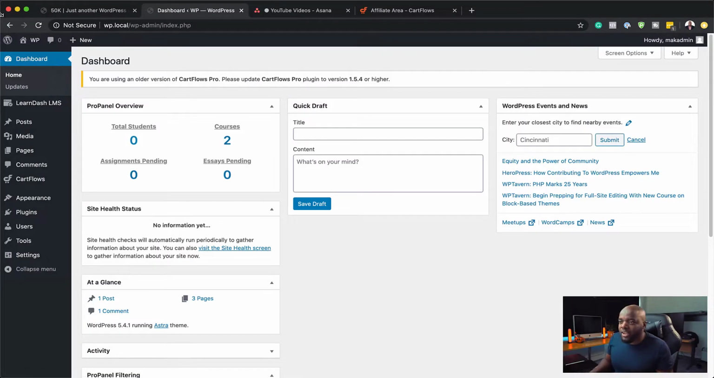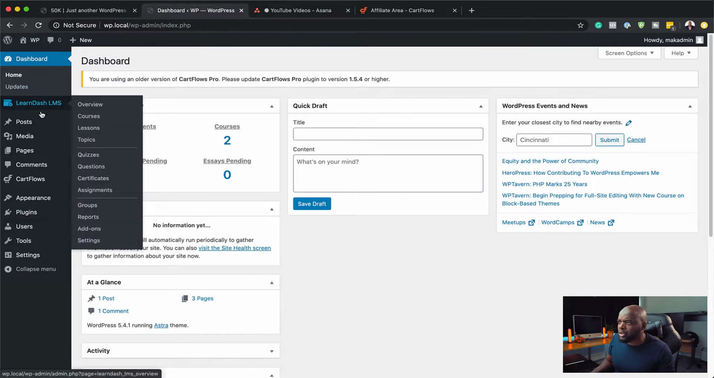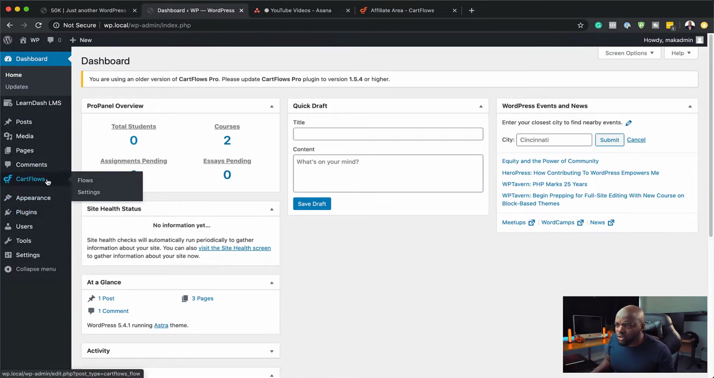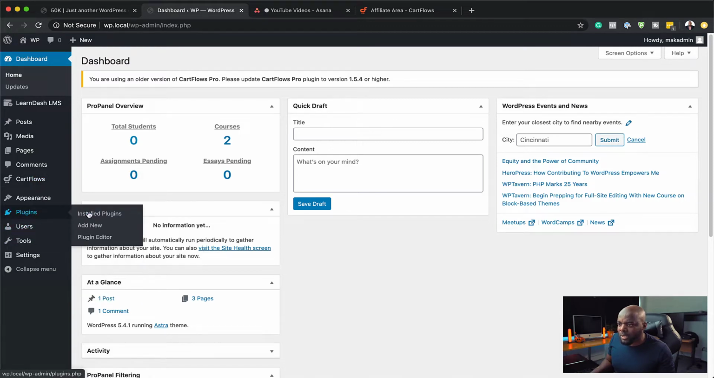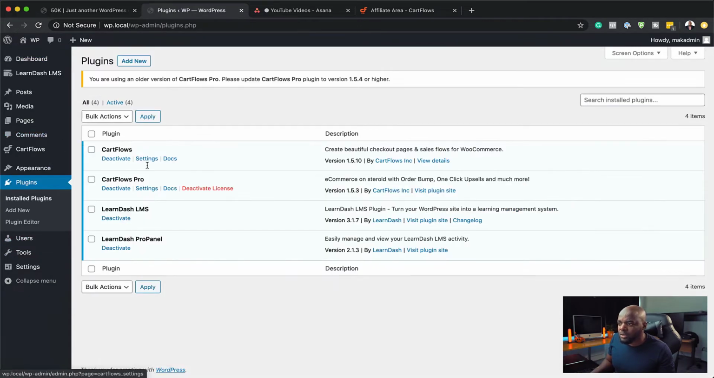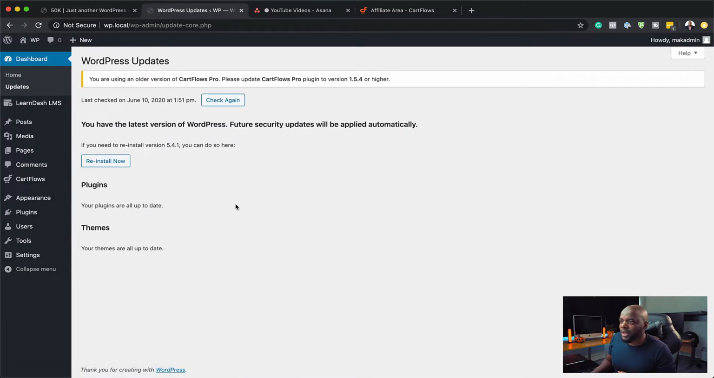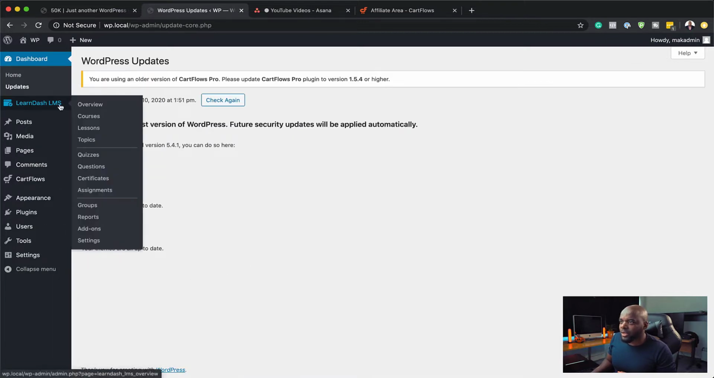All right, so let's dive in and let's get started. So over here, we are here at my admin dashboard. What I'm going to do is make sure I'm running my latest plugins here. So I'm just going to go to my installed plugins. And in fact, I need to come over here to the top and click on updates just to make sure that I'm running the latest one. Okay, so it looks like I'm running the latest.